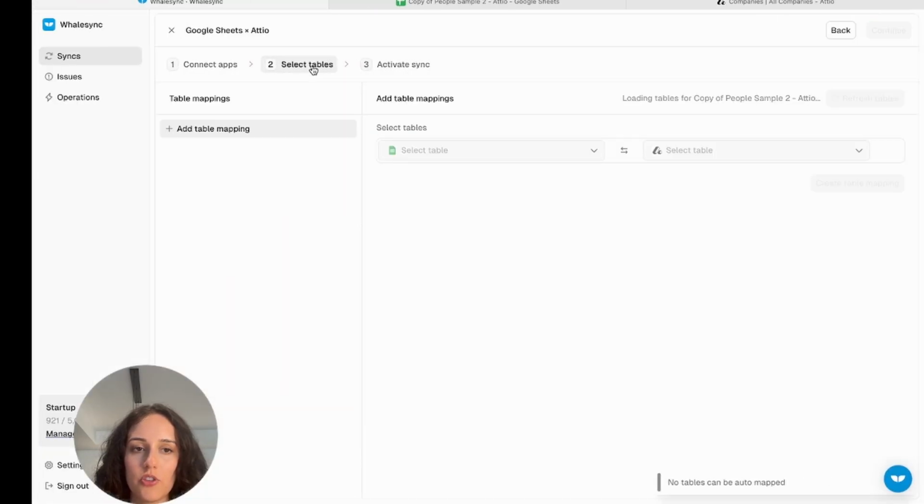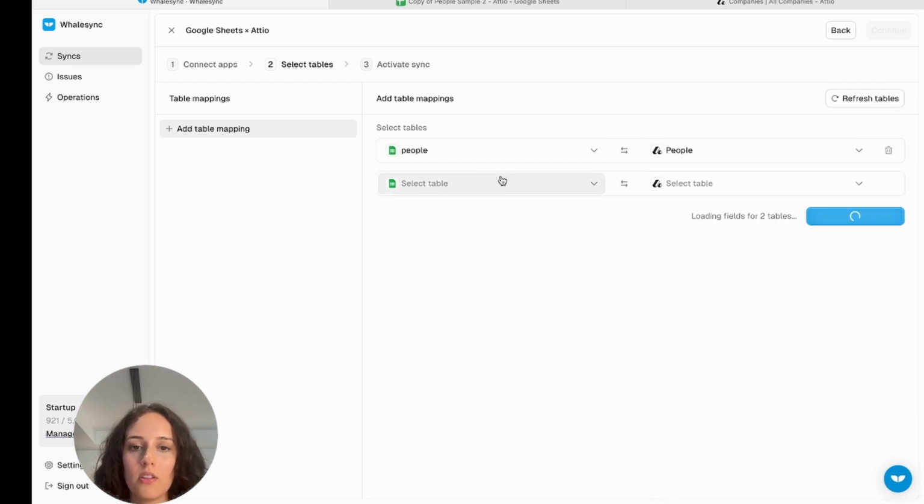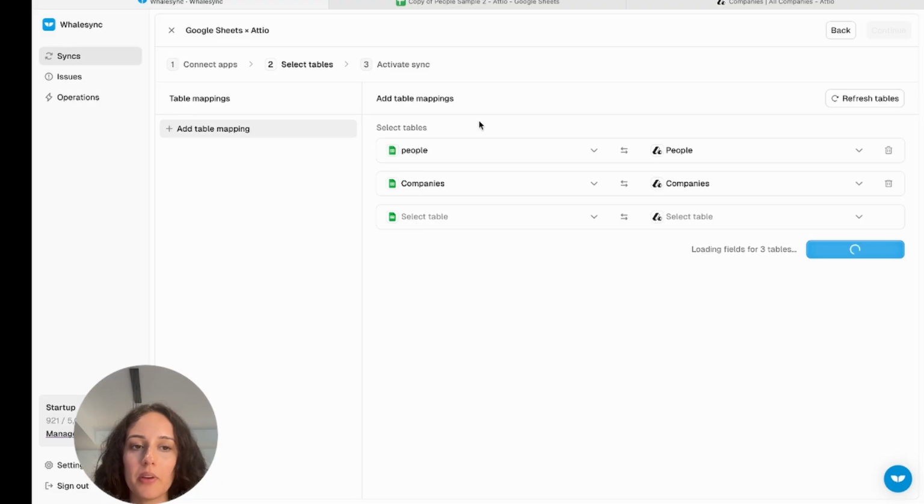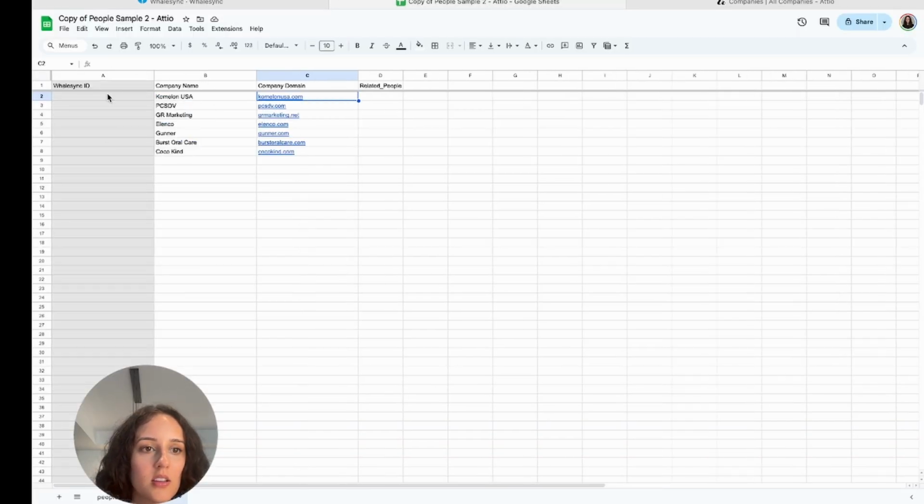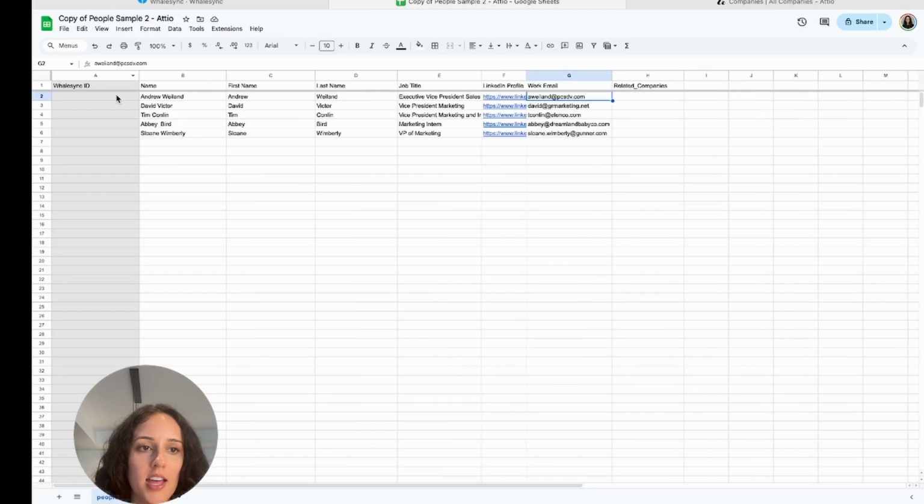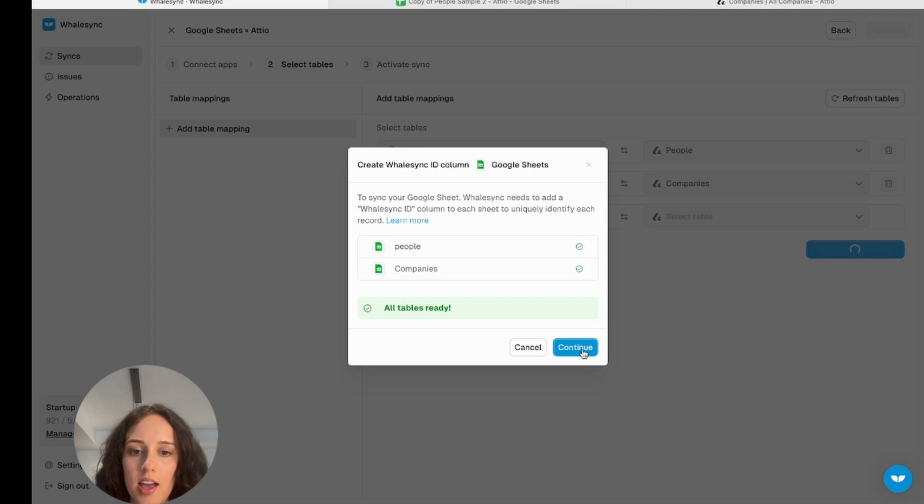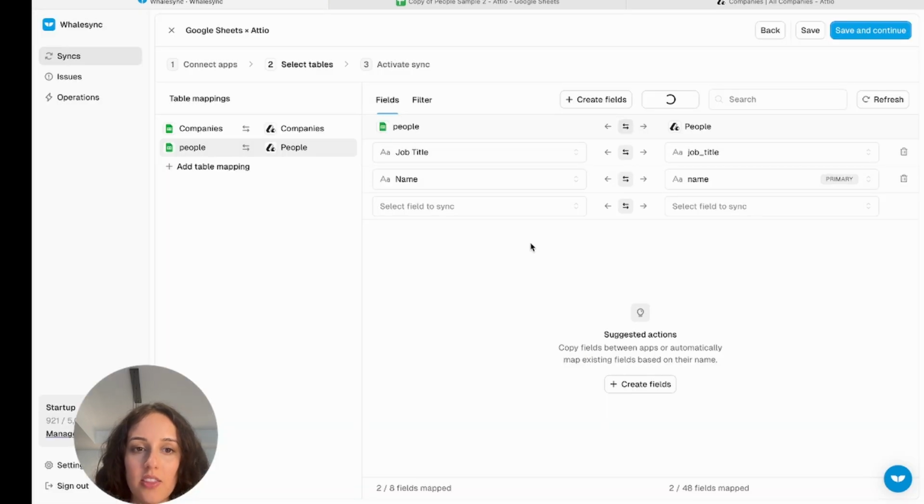And now I'm going to create my table mappings. So people and companies. If you want to set up a relationship, then you should do it at the table mapping stage. So select the tables that you want to set up the relationship between. So create table mappings, create Whalesync ID columns, and you'll see there. And you don't want to touch this, you don't want to delete anything or change anything, or the sync will not work.